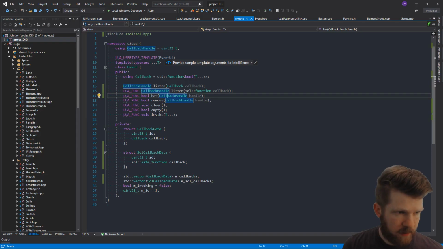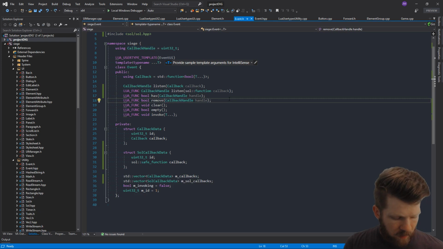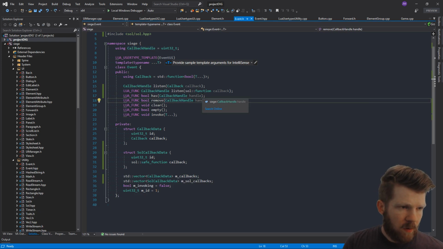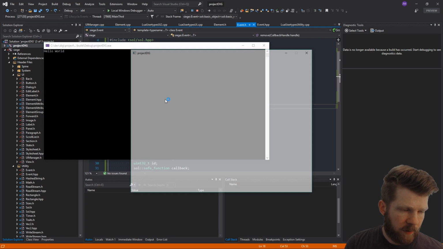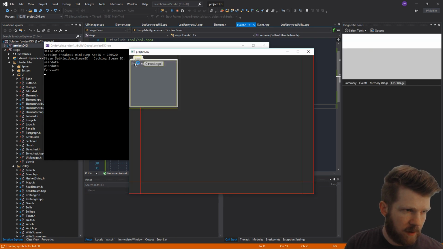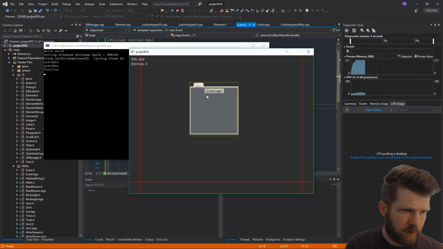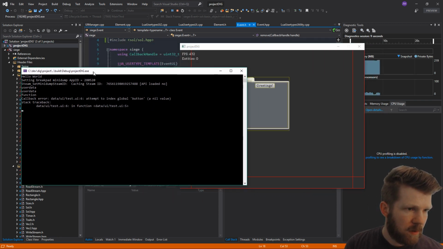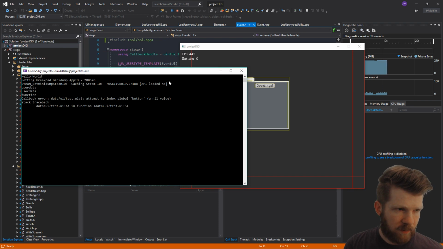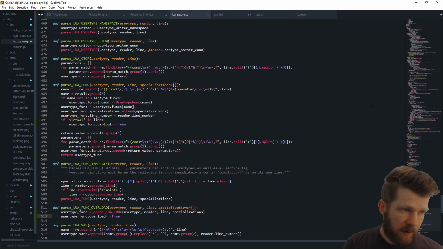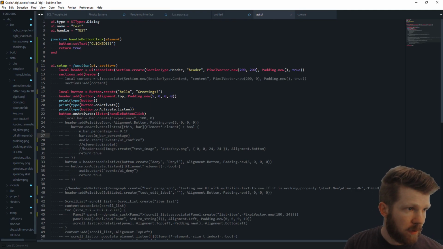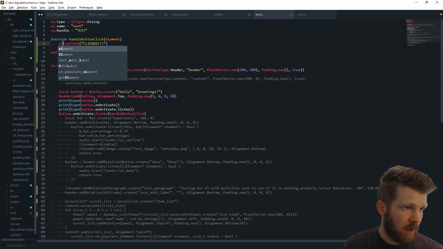I think that's good. So it automatically detects if it's overloaded or not, but if it doesn't know, like if we only expose one of the overloads, or one of the functions, then, hey, there we go, nice. Yay! So that's what we were going for, exactly that. Attempt to index global button, a nil value. It's because we have the wrong name here. This needs to be element.